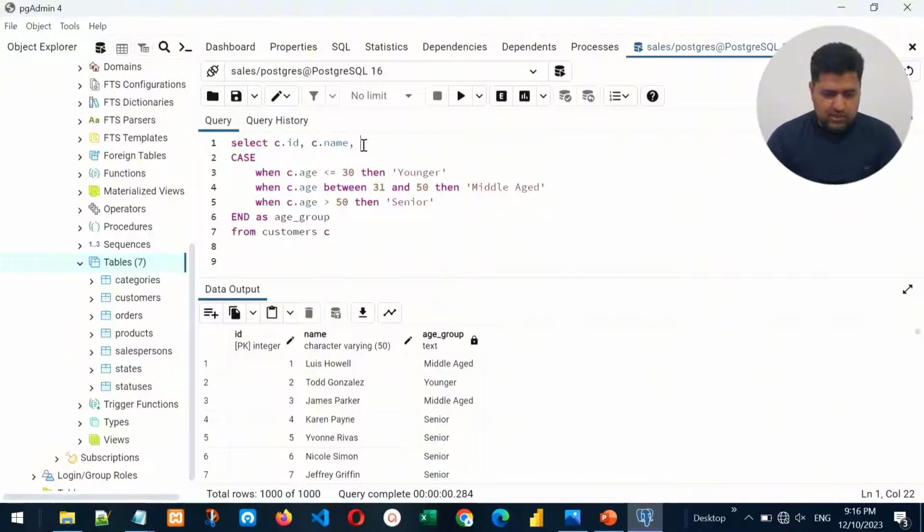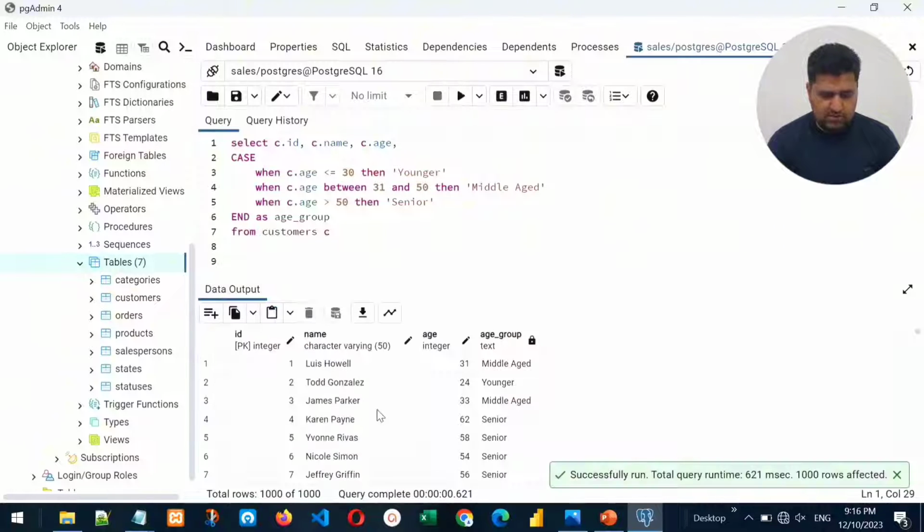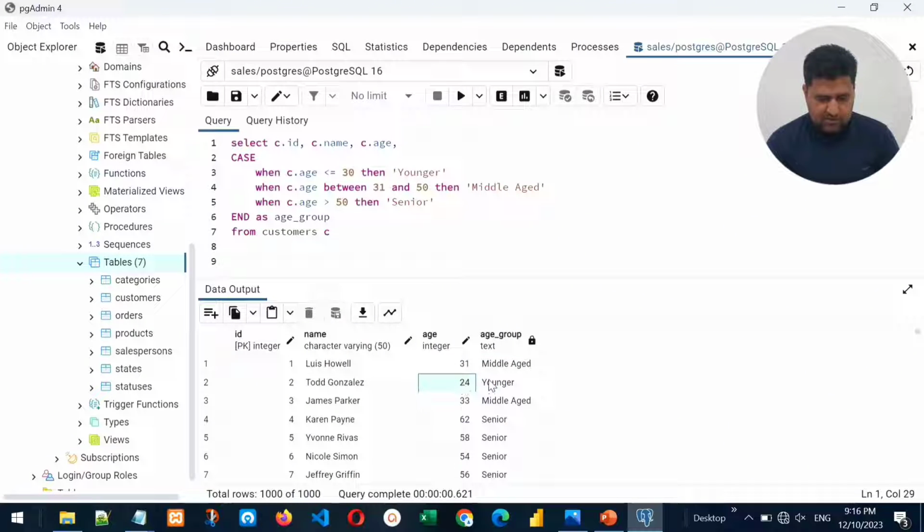And we can also say show c.age, so we can understand which age comes in which age group. So 31 is middle aged, that's fine. 24 is younger, 33 middle aged, 62 senior, 58 senior, and so on. So we can see that we are getting some good results from this query. Now we do not need these things, so we only needed to confirm this result.